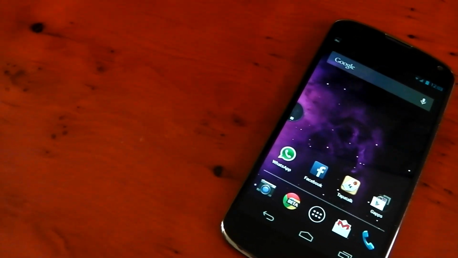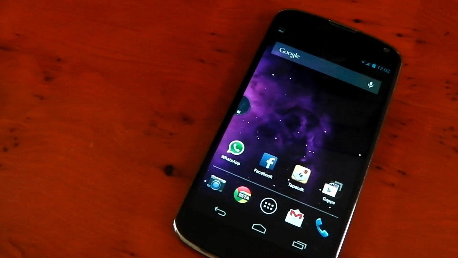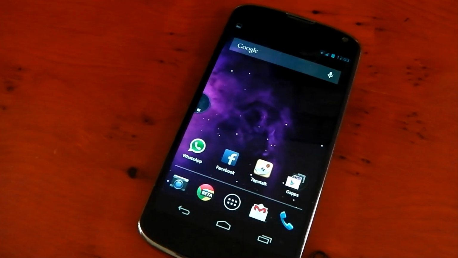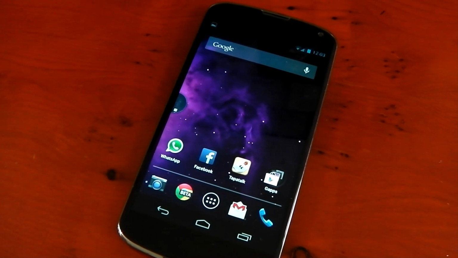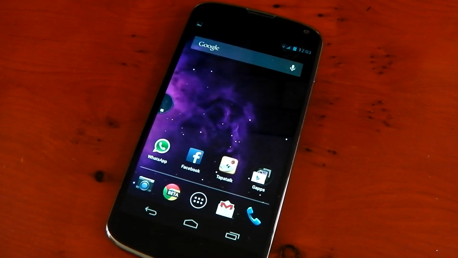Hey guys, I'm back with my full overview for Paranoid Android's new Halo feature. Let's start with the question, what is Halo? Well, Halo is that little ring you can see on the left side of my screen there. It's kind of hidden right now.